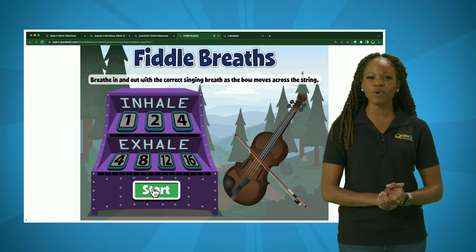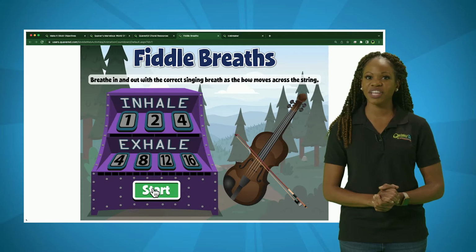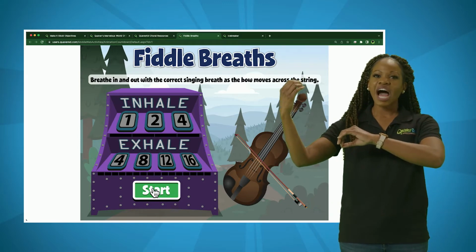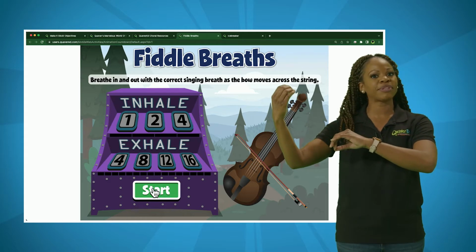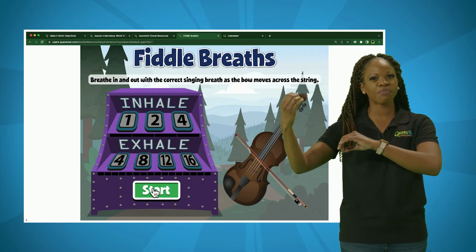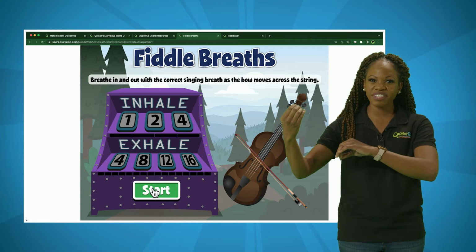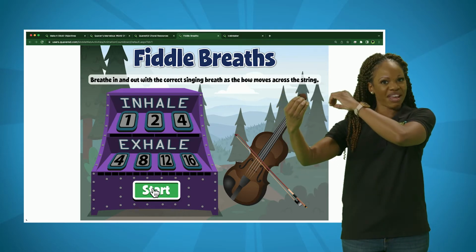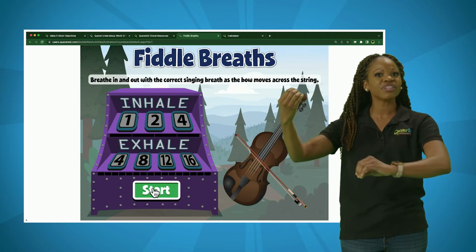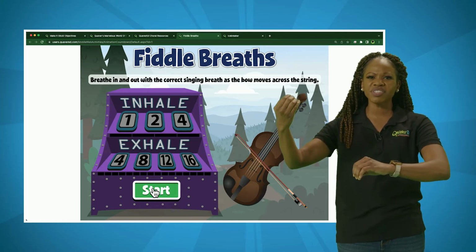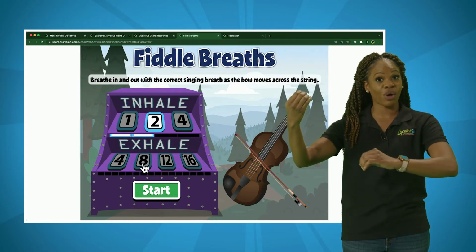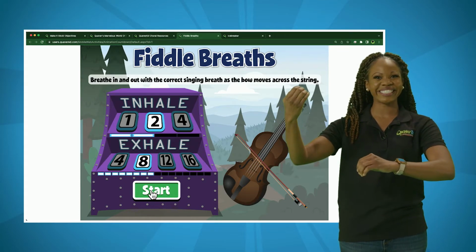Now, let's add movement to it. Everyone, get your violin and pick up your bow. I'm going to be mirroring, so I'm demonstrating the opposite to help you with arm placement. Let's try the activity again, but this time our bow will go up to inhale and go down to exhale. We will use the same 2 beats to inhale and 8 to exhale. Here we go.